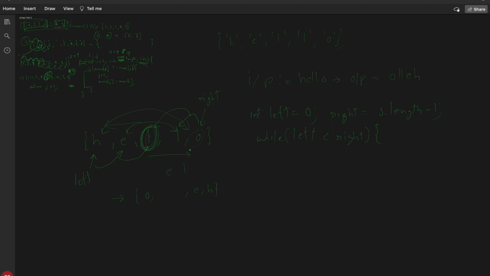How will we swap? We can copy 0 to this one, but then h will be lost. If we copy h to 0, h to o, then o will be lost. So we need a temporary character. We'll say char temporary. First we'll copy s dot left. So s is the new array name that we have given. Okay, so s dot left is at 0, so h will be copied to temp. Temp will get the value h.